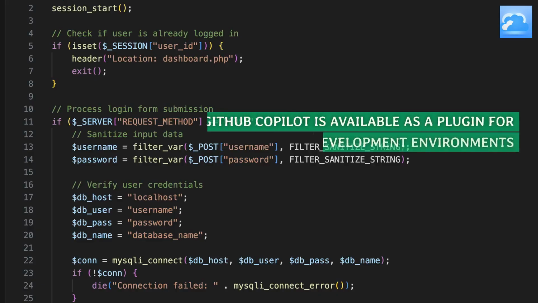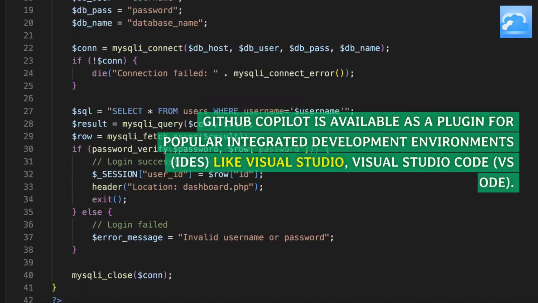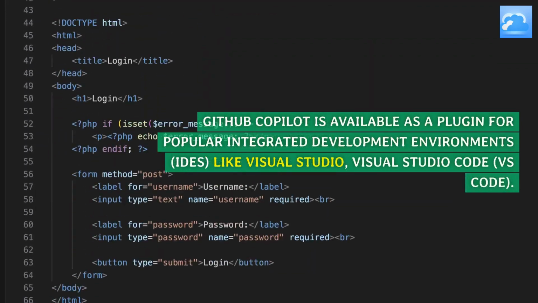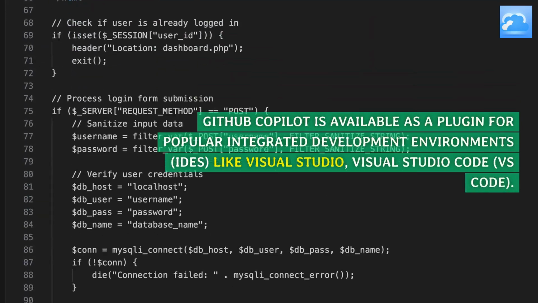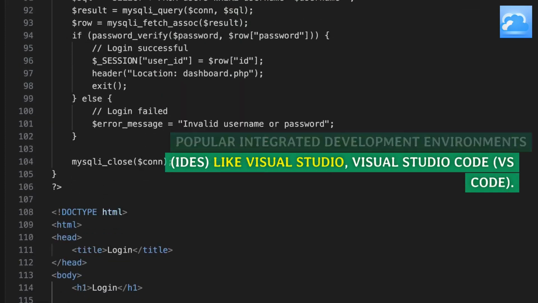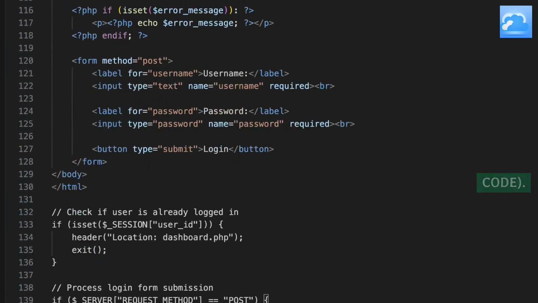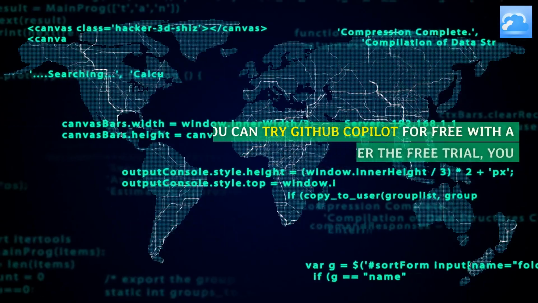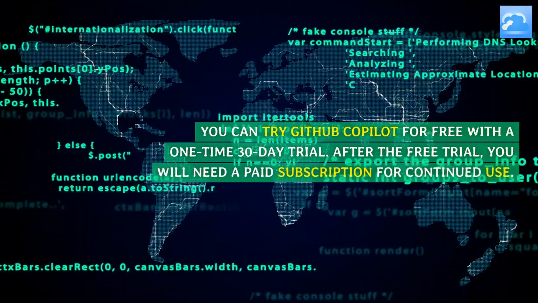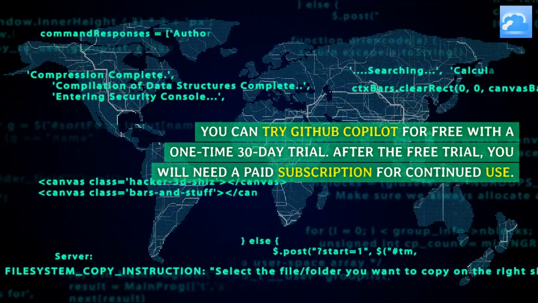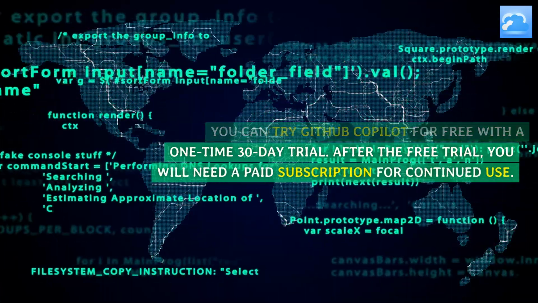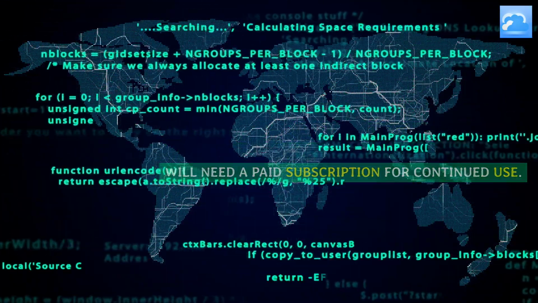GitHub Copilot is available as a plugin for popular integrated development environments, IDEs, like Visual Studio, Visual Studio Code, VS Code. You can try GitHub Copilot for free with a one-time 30-day trial. After the free trial, you will need a paid subscription for continued use.